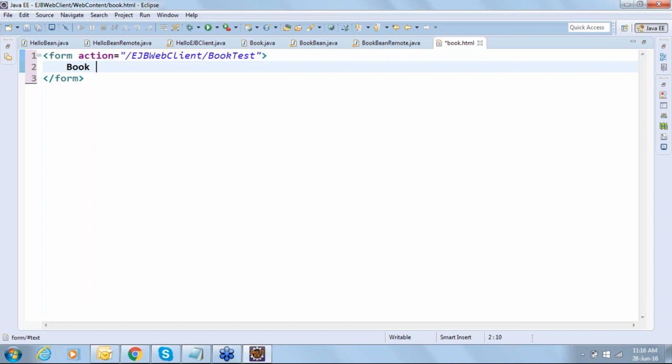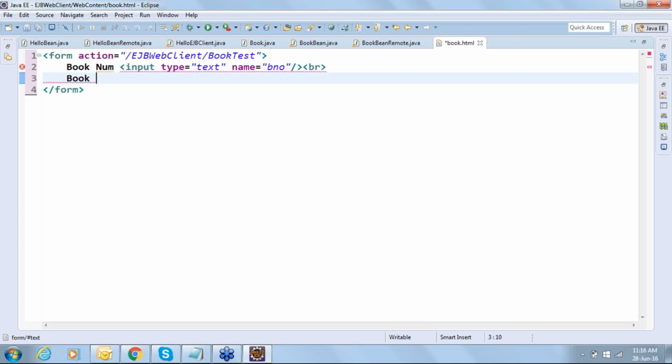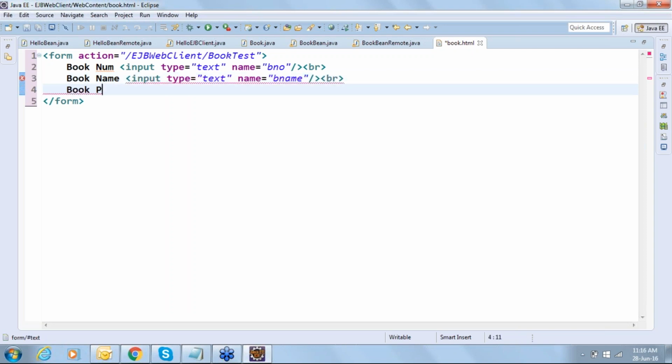Then design the form where we accept the book number. Input type equal to text, name equal to bno. Book name, input type equal to text, name equal to name. Book price, name equal to price.